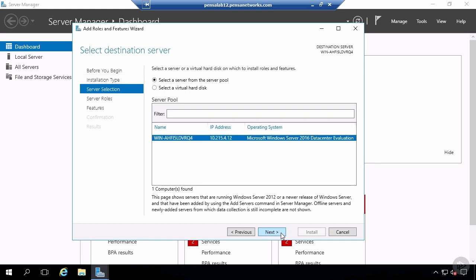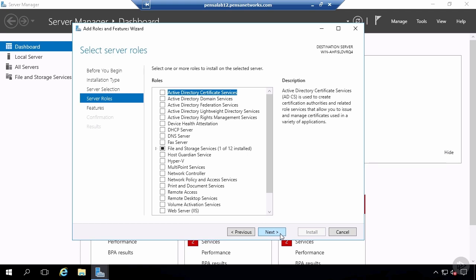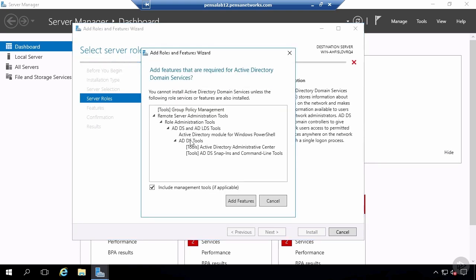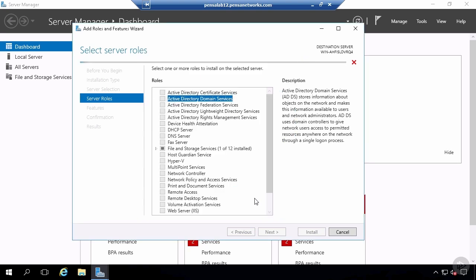Click Next. This is just telling us a little bit more about our server. And so really it's just reiterating the name and IP address of the server we're using. Click Next. And then here's where the fun begins. So in order to install Active Directory, we're going to need a couple of things. We're going to need the Active Directory domain services. When I check that box, it pops up with an Add Features. We'll go ahead and do that.